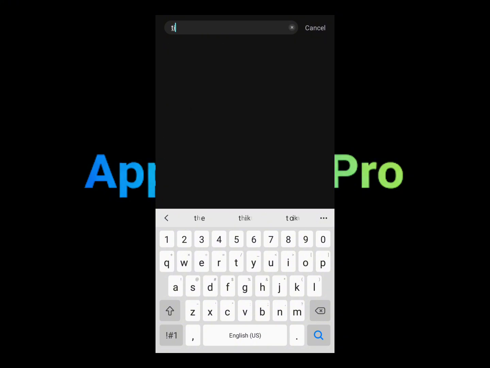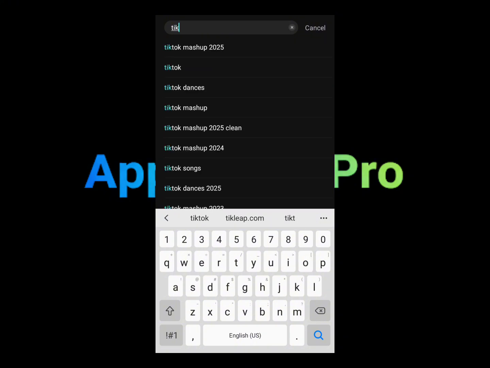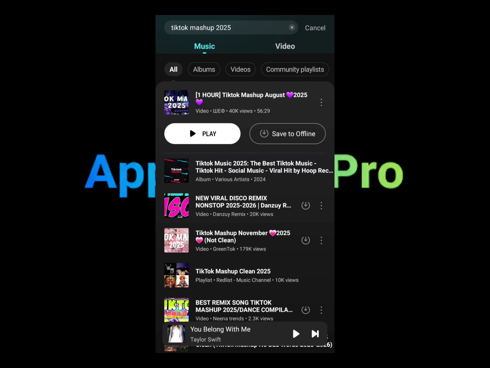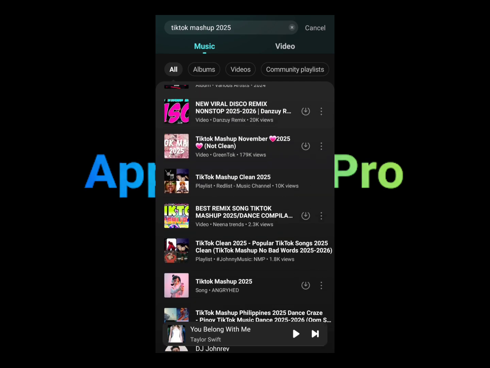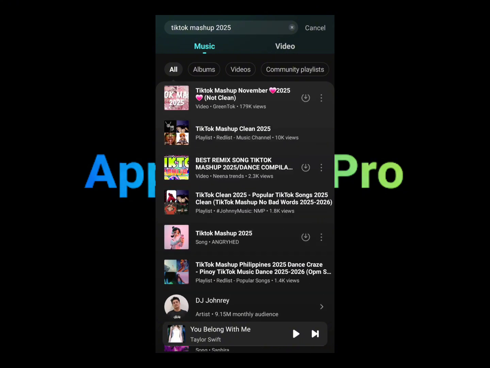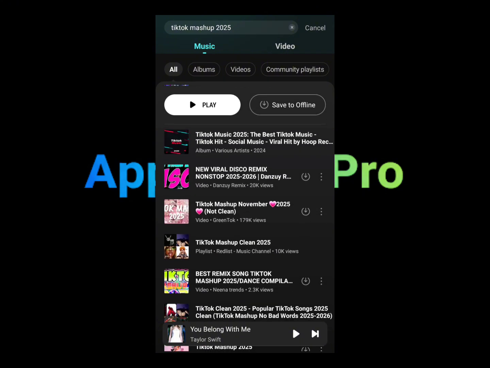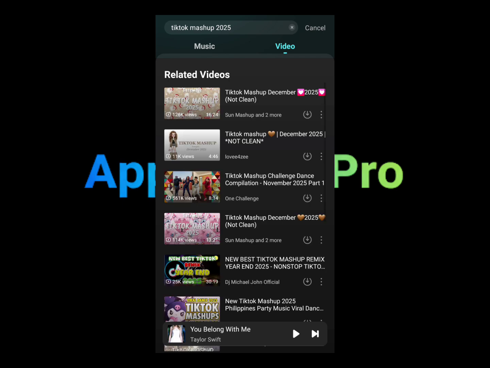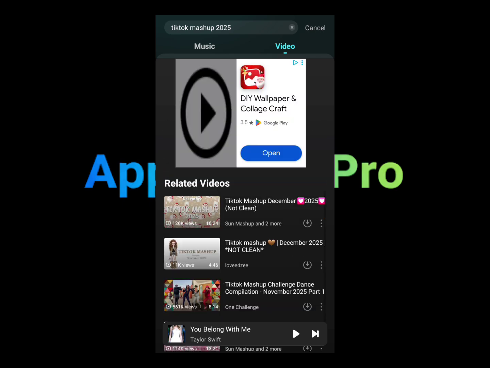Let's say a TikTok. Let's say this one here. I'm just going to select something random. As you can see, a lot of music as it relates to TikTok. Option here at the top there, and as you can see, I'll just scroll for what I want. They do offer a video option as well. You will be seeing the video along with the song.